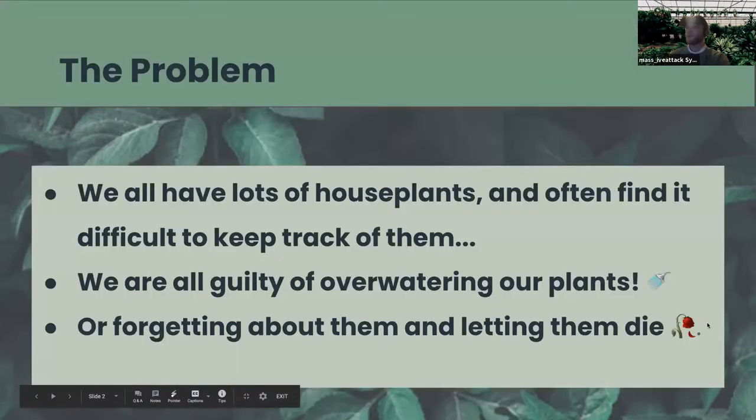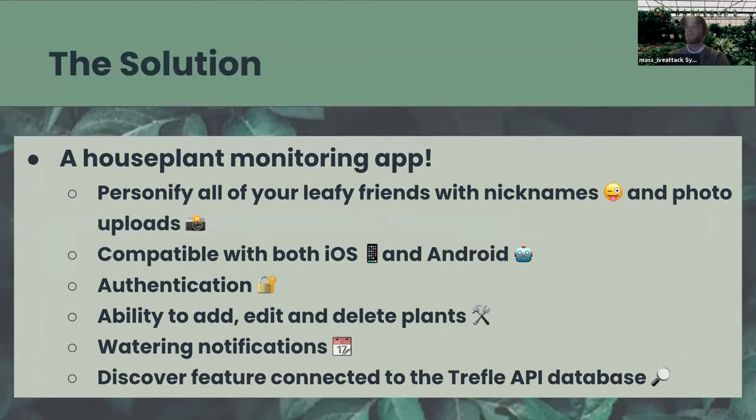So the problem: each of us has a lot of houseplants, and whilst they do bring us a lot of joy, we've all been through the traumatic experience of actually killing some of them, whether through overwatering or just forgetting about them and letting them die. So we decided to make a mobile app that would let us keep track of our houseplants.